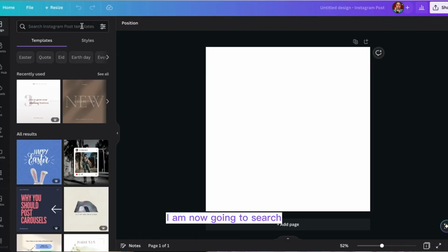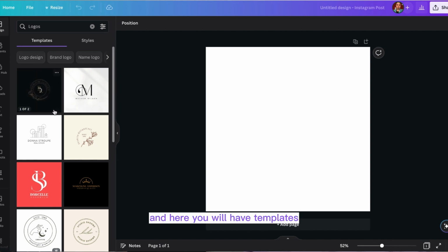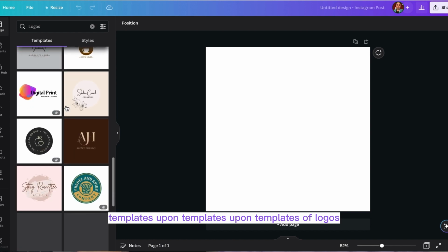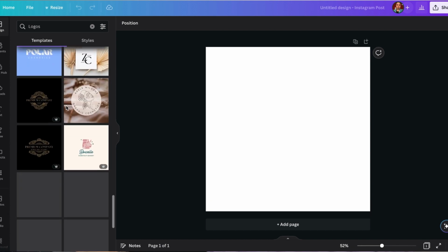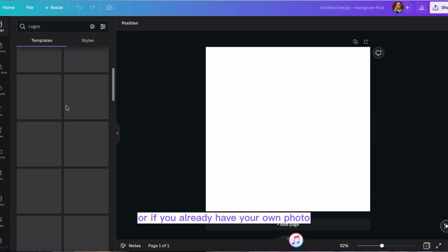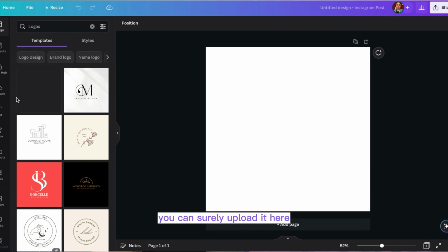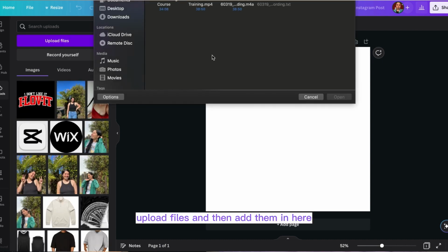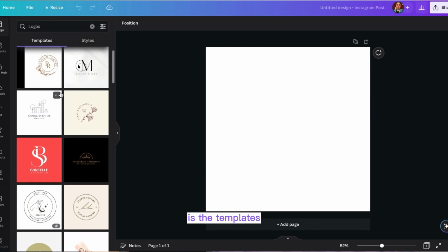I am now going to search in the search button here in the top left corner, logos. And here you will have templates. Templates upon templates upon templates of logos. Pick one that speaks to you. Or if you already have your own photo, your own icons, your own images or anything like that, you can surely upload it here, upload files, and then add them in here. For now, what I'm going through with you is the templates.